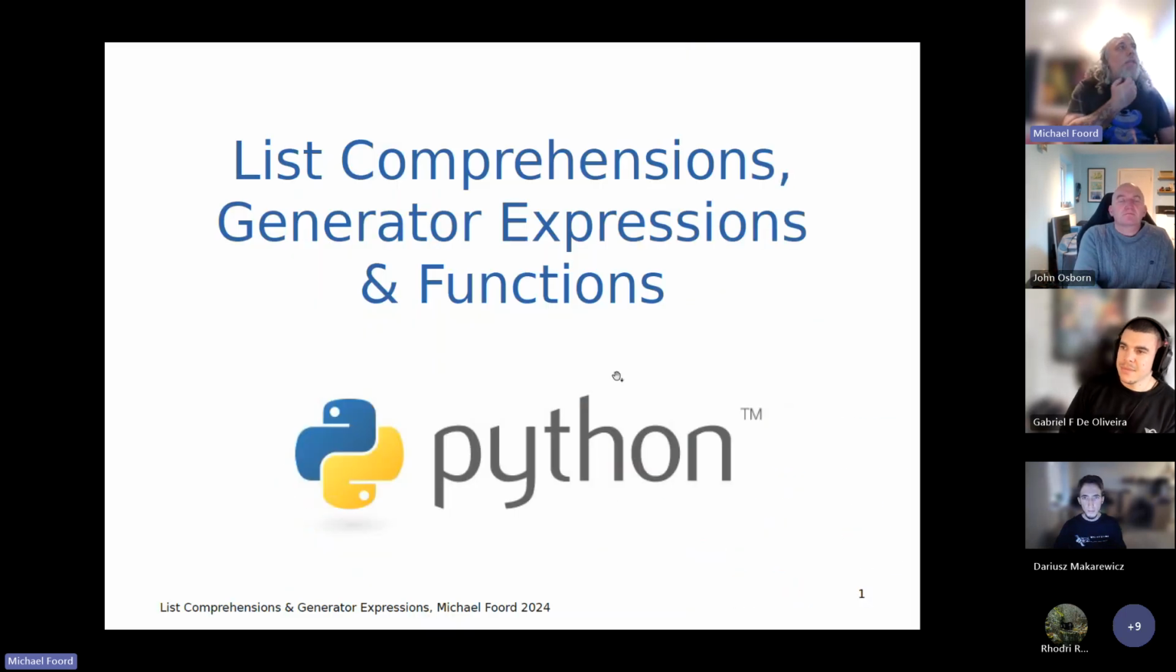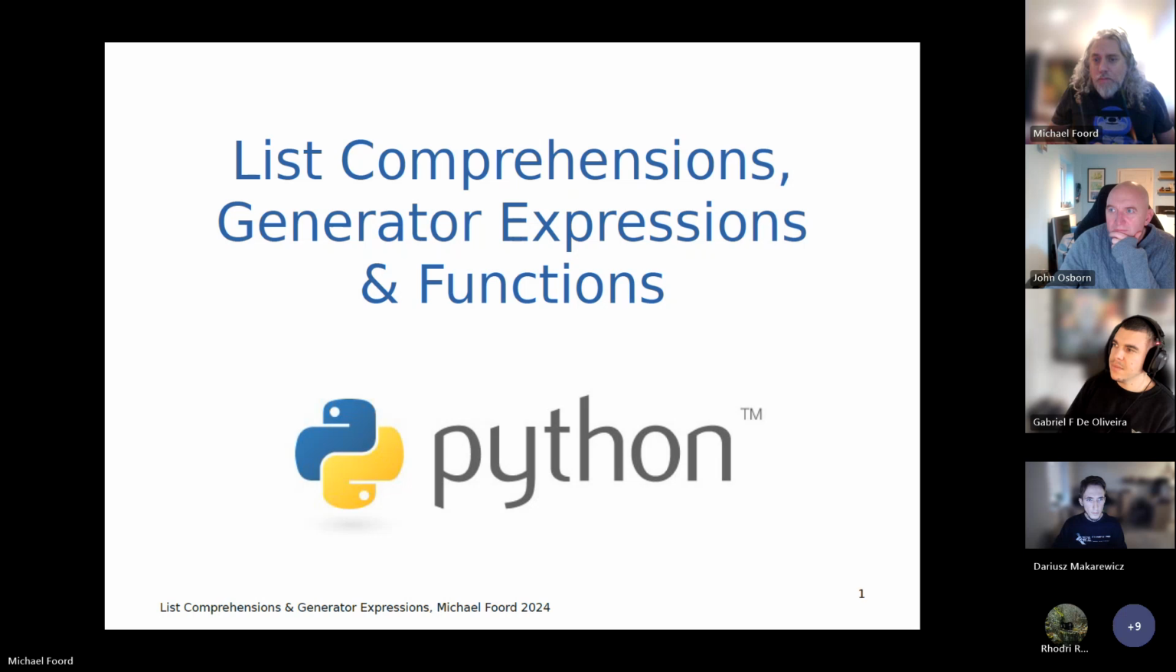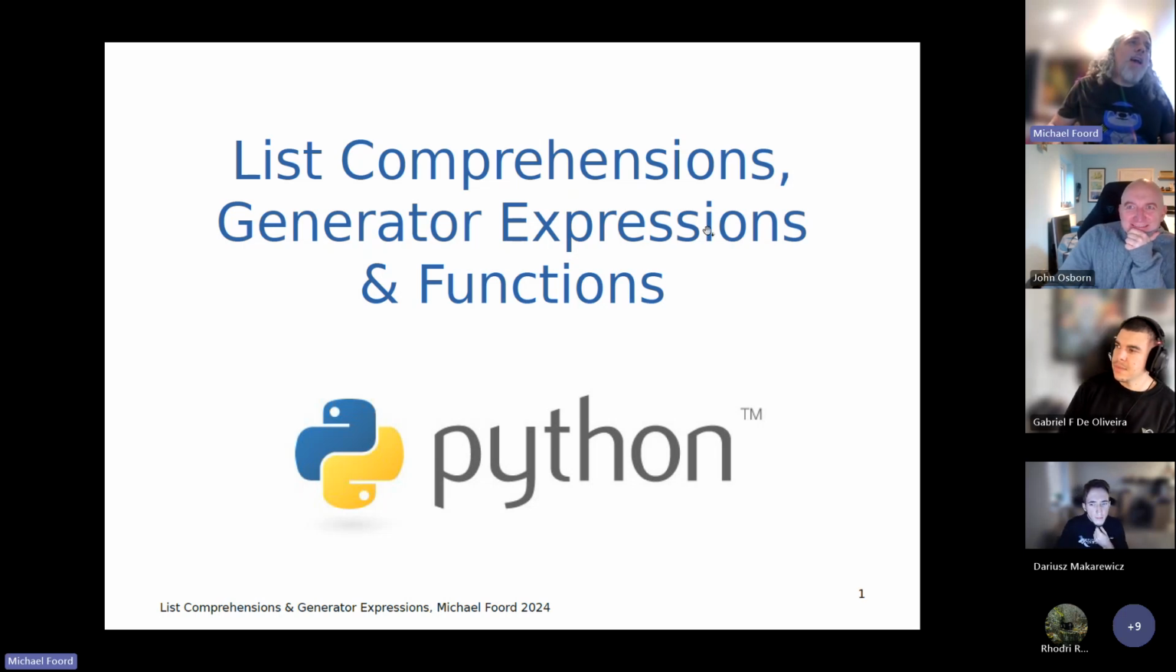Here we go. Okay, so list comprehensions, generator expressions, and functions. And it's trying to do transcription in the window. That's terrifying. I'm really sorry about that. Okay, right. As usual, sorry about that, a lot of rambling. If you have any questions or comments as we're going, do feel free to ask.